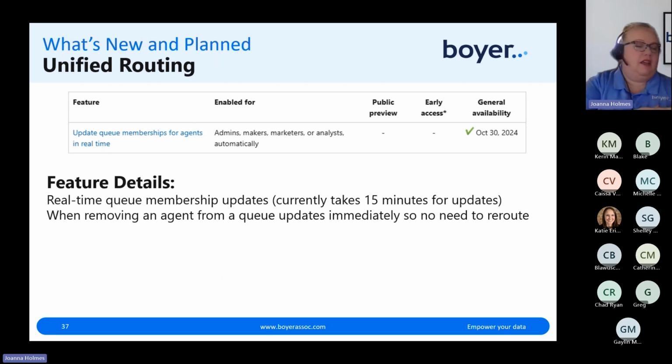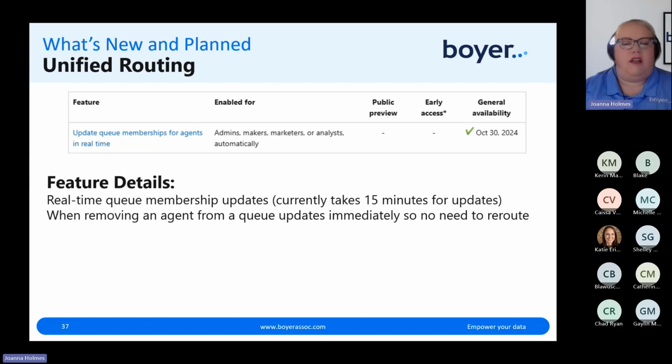So if somebody didn't come back after lunch because they're sick, I can put somebody else on that queue and they have access to that queue immediately. They don't have to wait 15 minutes. Alternatively, if I need to take someone off a queue, it happens immediately instead of 15 minutes, and I might have to do a few last minute reassigns. So again, we now have real-time updates for agents on that unified routing piece.